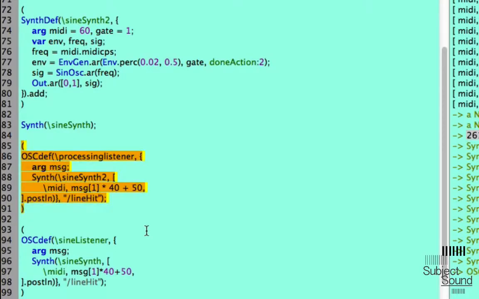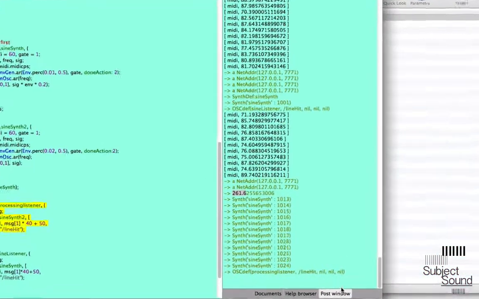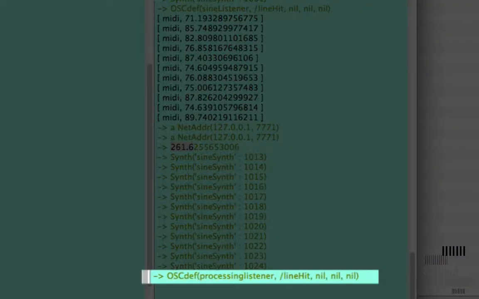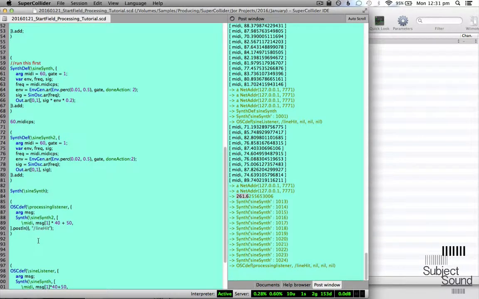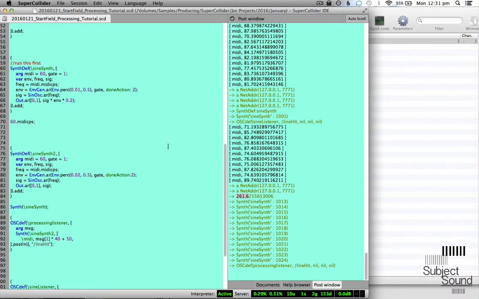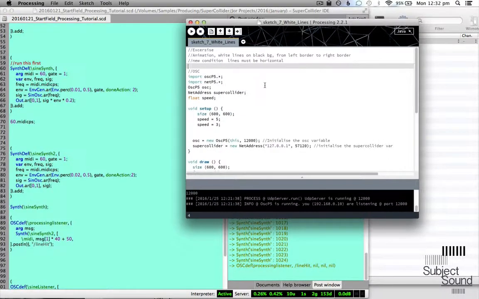So now we can make this OSC dev. We can see that all the values are nil right now, but it did process correctly. These are the only parts that we need for this tutorial. Don't mind all the other stuff in here. Now we can go over to processing. Might look a little bit complicated, but actually it's pretty simple.